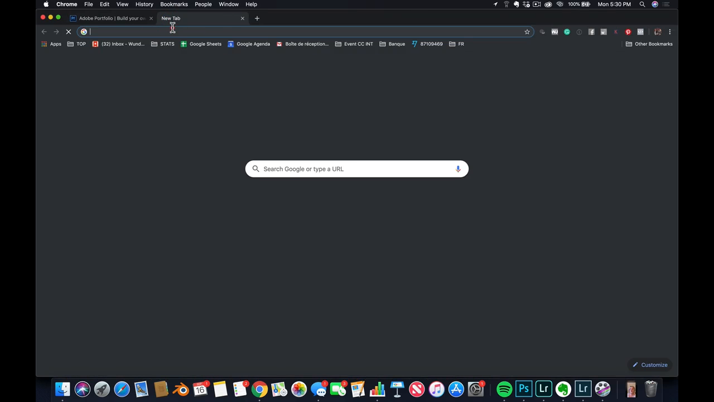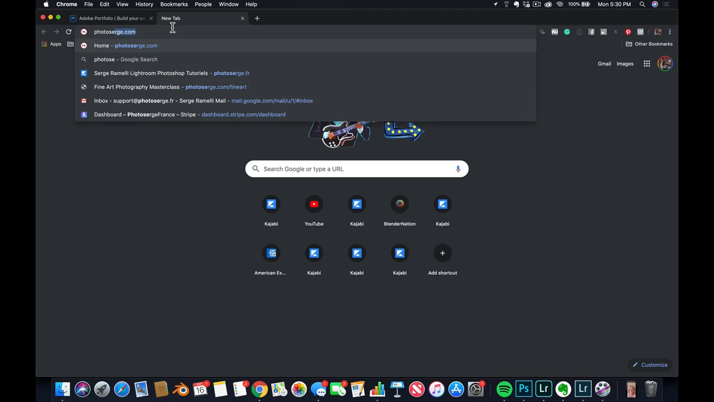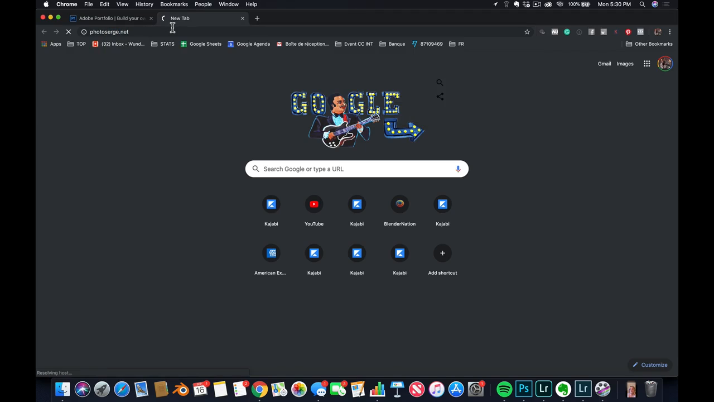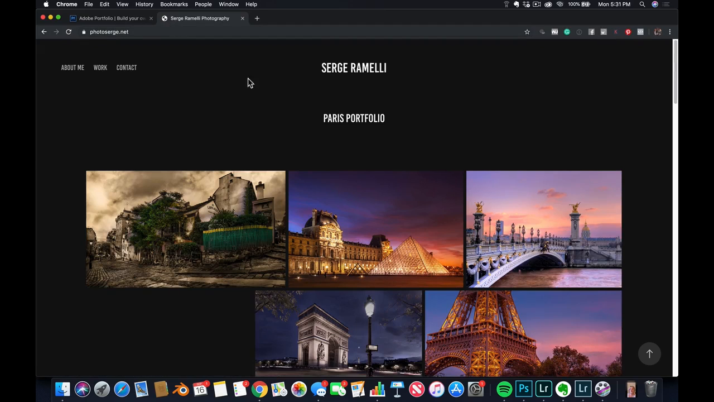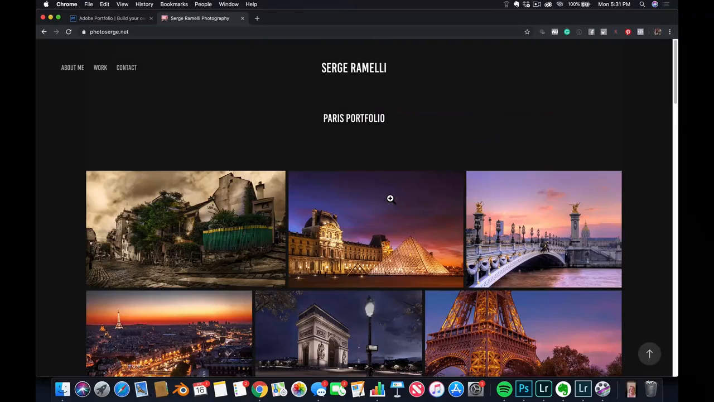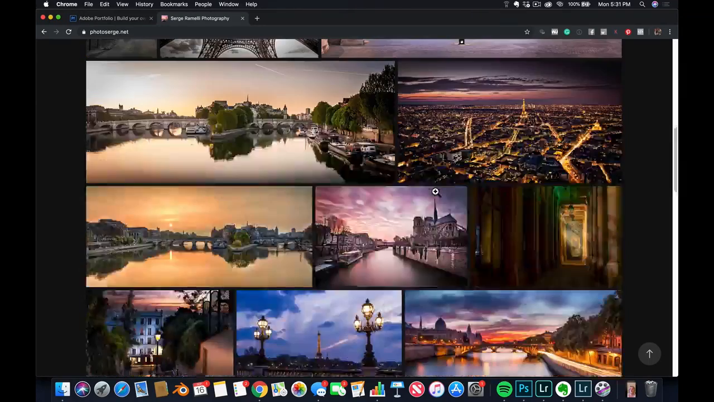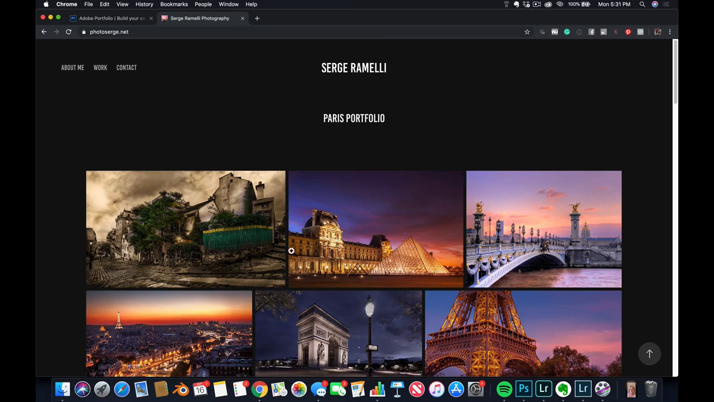And I did that. So for my first website, which is photosearch.net, if you go to photosearch.net, this website was completely created by my Lightroom CC catalog, the one I was talking to you about. So you can see what it looks like. That's the final result. So by default, it's coming to the Paris page.